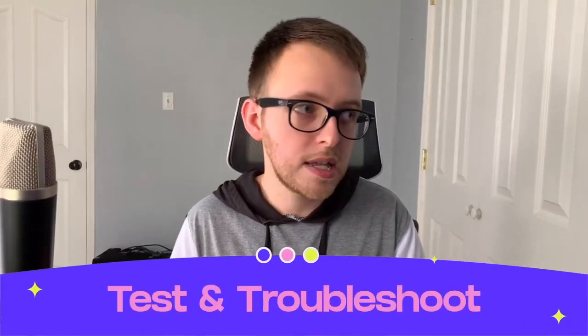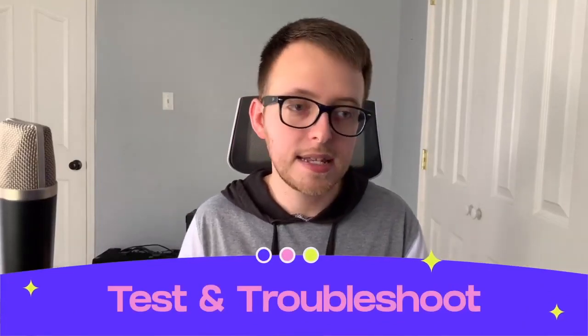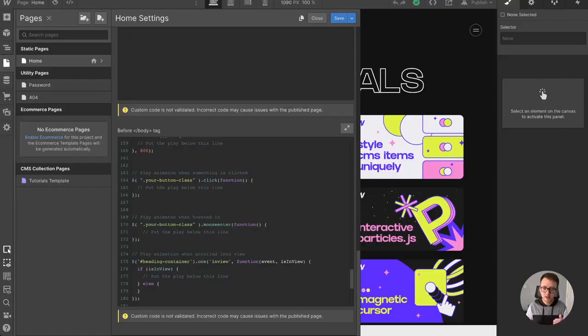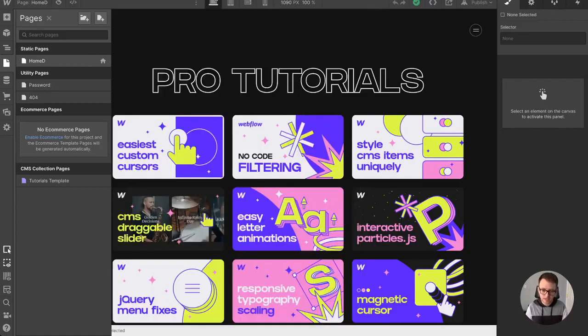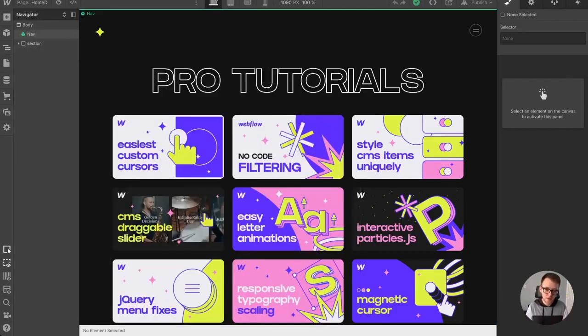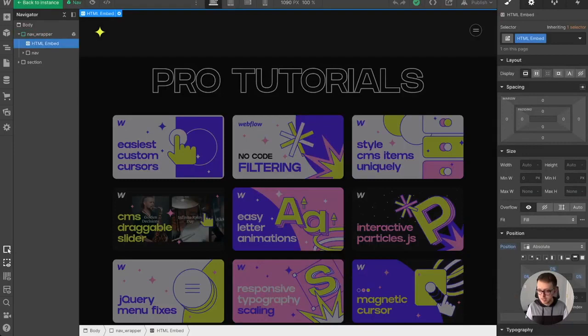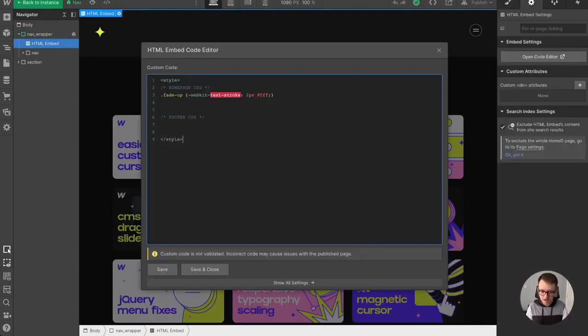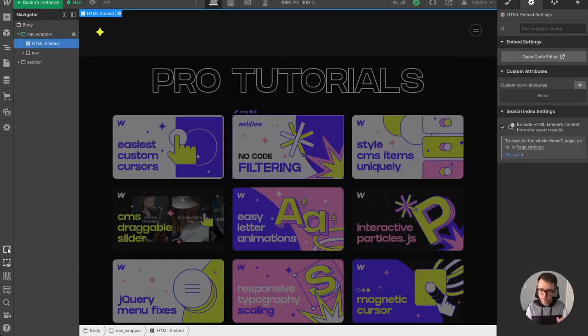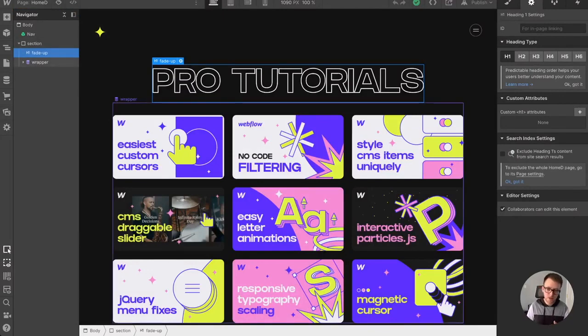The last tip really is this: it's to test and troubleshoot your code. You can usually tell pretty quickly with CSS. If I were to open up this navbar, because this is directly on the page, any CSS I write, I can tell pretty quickly if it's working or not working. With JavaScript, you can only tell that on the published site.